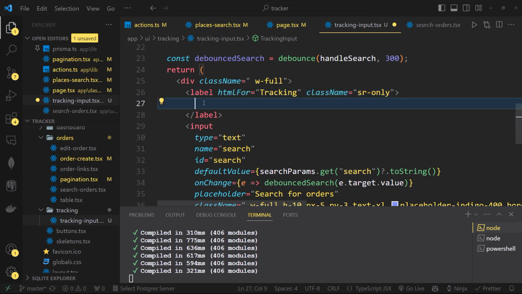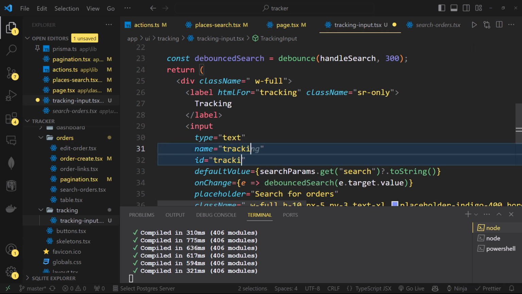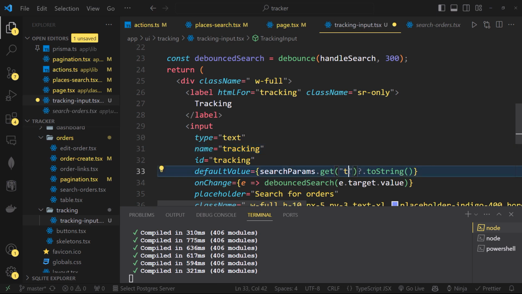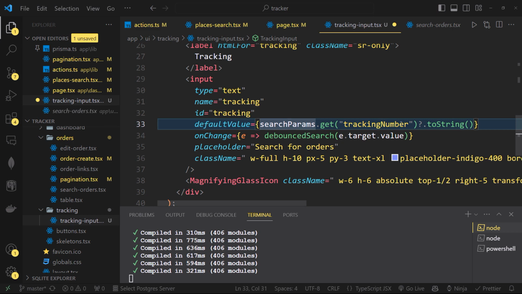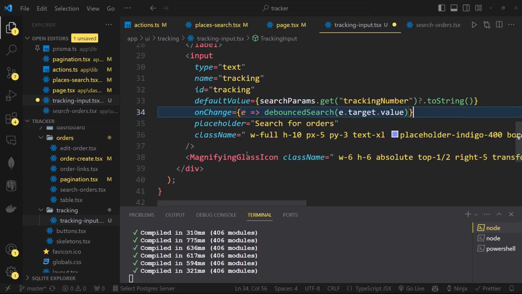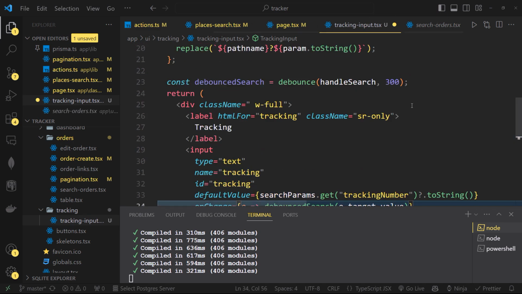Tracking, and here I'll just say this is small t. This is going to be tracking. Here is going to be tracking number, because we are passing tracking number here, so we need to get the tracking number from here. Okay, now with this, I think this input here is done.